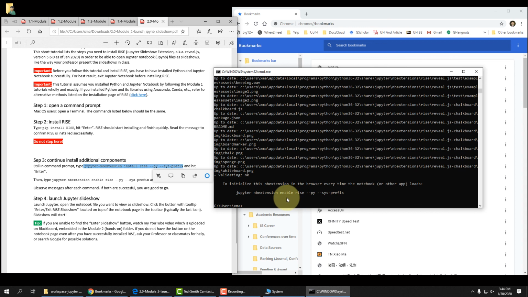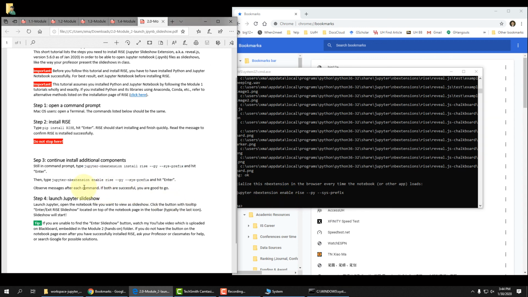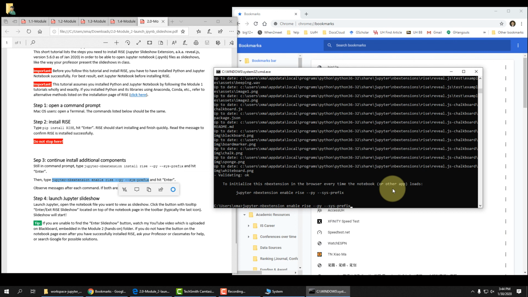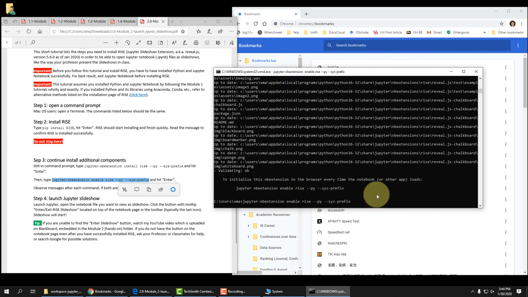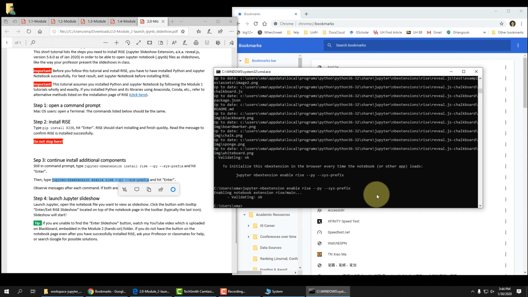Now this has been initialized, and then need to enable the Rise toolset. Copy, make sure it says enable rise, enter, and validating. Okay, it's been validated.